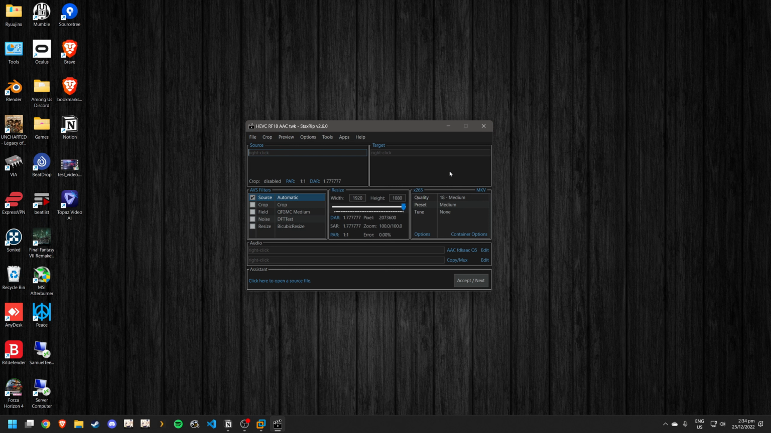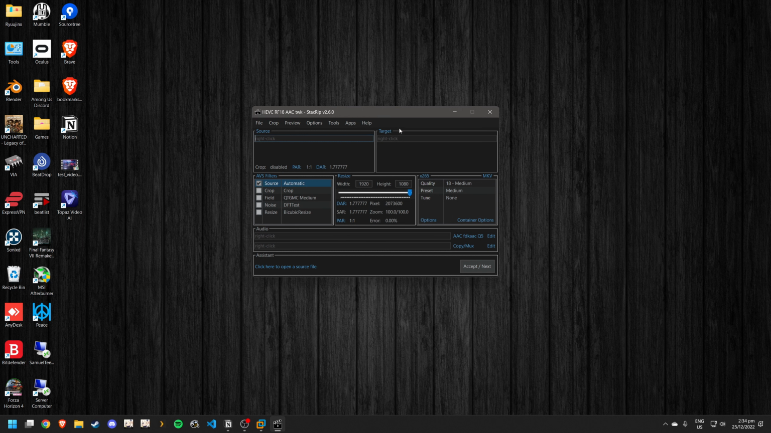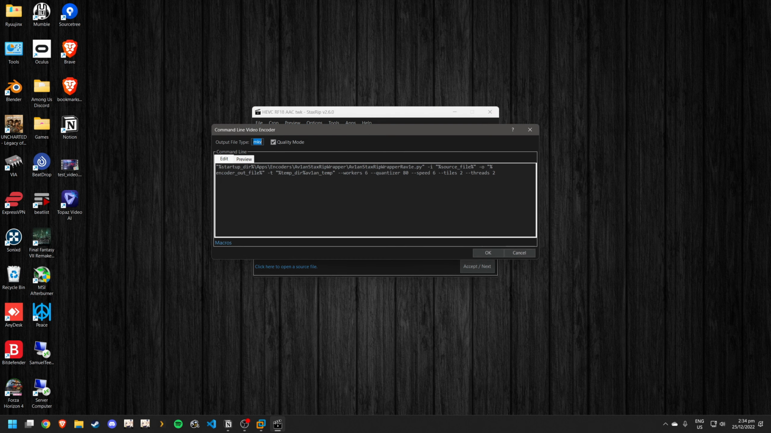Hey guys, today I want to show you how to use Av1en with StaxRip, and more specifically with the rav1e encoder. So after setting it up, this is how it will work. You just click on the encoder profiles and click on Av1en rav1e, and under codec configuration you will be able to configure the rav1e parameters here.